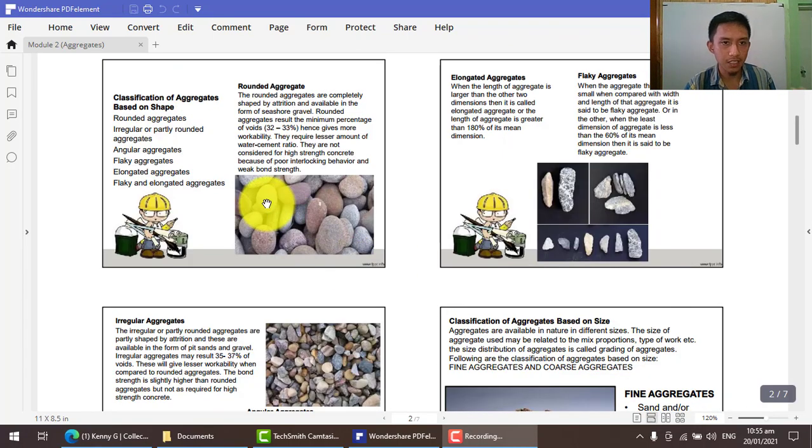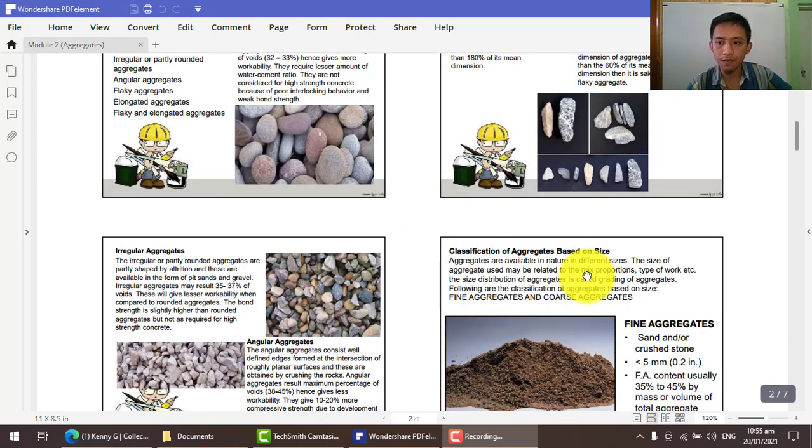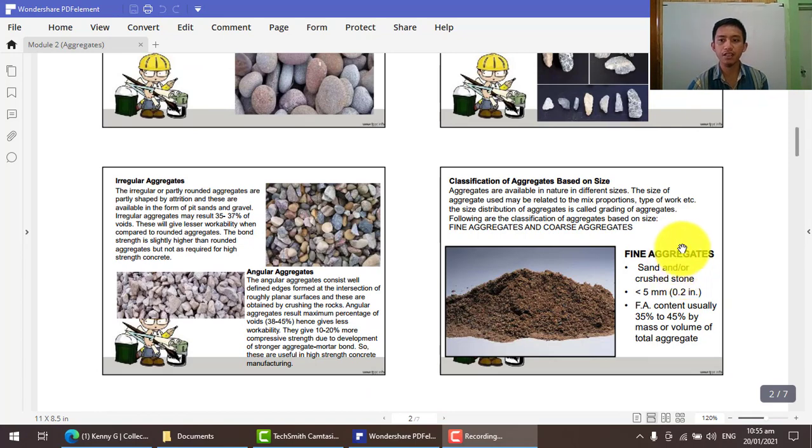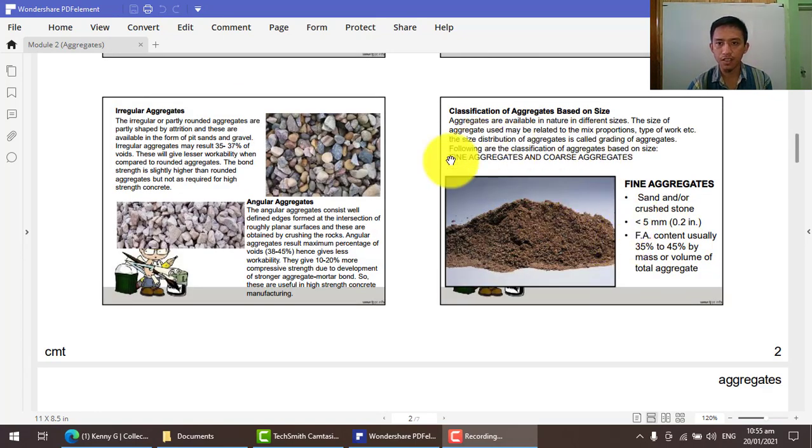Okay, classification of aggregates. That is the classification based on shape. This is now the classification based on sizes. So we have what we call fine aggregates and what we call coarse aggregates. There is a specific use of fine and coarse aggregate in the concrete mix. By the way, if you read this, aggregates are available in nature in different sizes. The size of aggregate used may be related to the mix proportion.